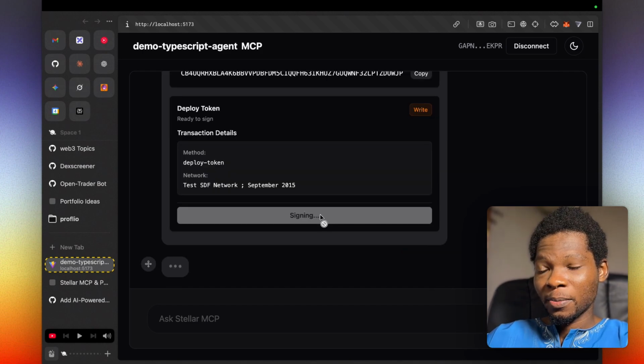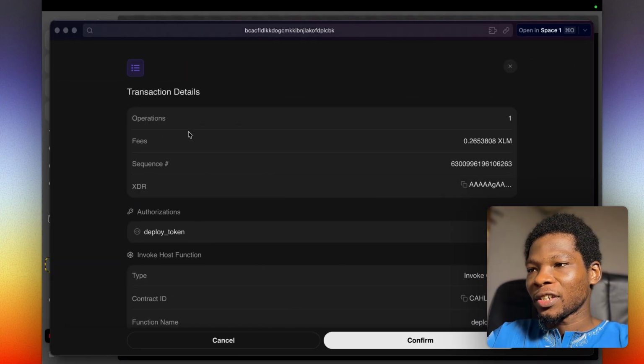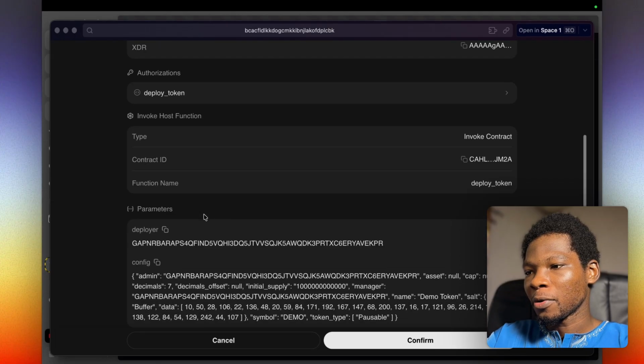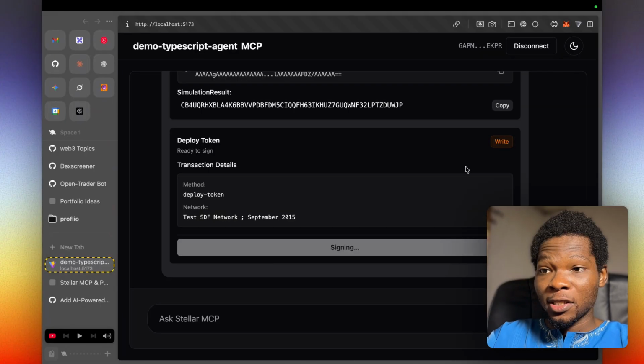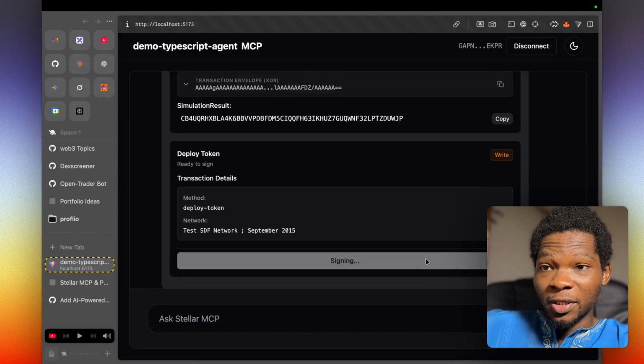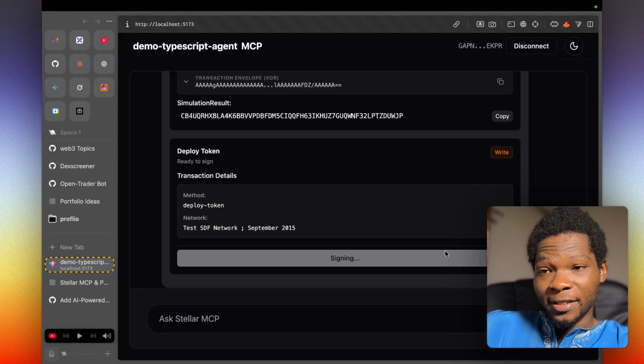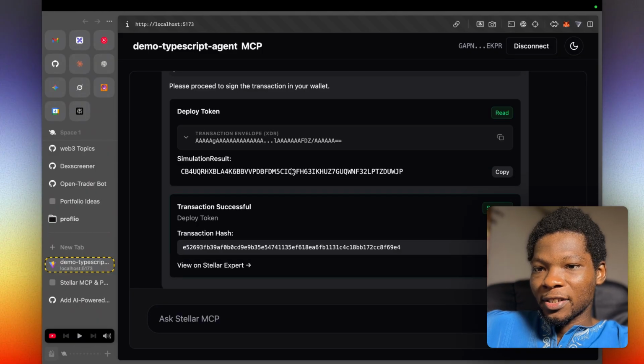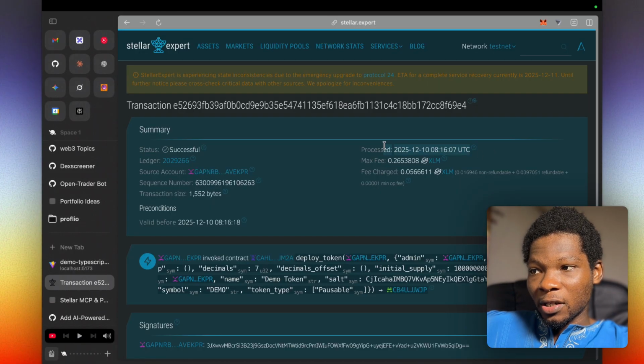So my wallet pops up and you sign the transaction. Can view the transaction details. It's trying to call deploy token. So confirm. This is waiting for the transaction to be confirmed or successful. Transaction confirmation might take a while on the wallet. So yeah, and of course, the transaction is successful. Let's confirm this on the Stellar Expert Explorer. See, the transaction is confirmed and look at the time.